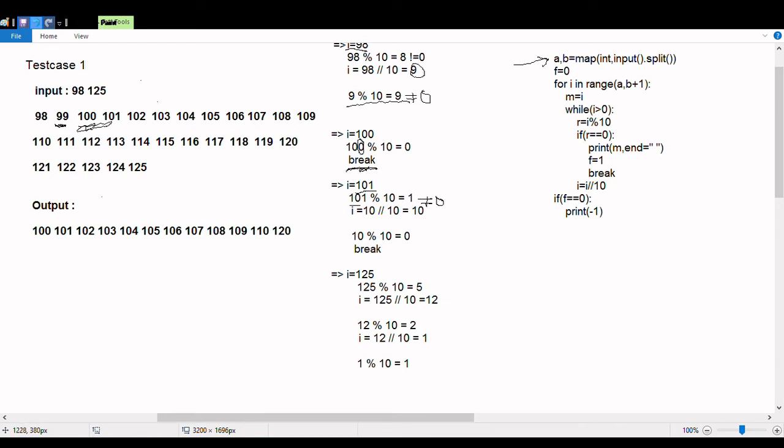For this I have to find my new i value, that is I must divide 101 by 10, eliminating the digit 1, which we know is not 0. Now 101 divided by 10 gives 10. Now I'm going to check whether there is a 0 in 10 or not. 10 % 10 gives 0, that is the last digit of 10. We have found that there is a 0 in 101, so we'll print 101 and then break. Likewise we'll do this for every other integer.